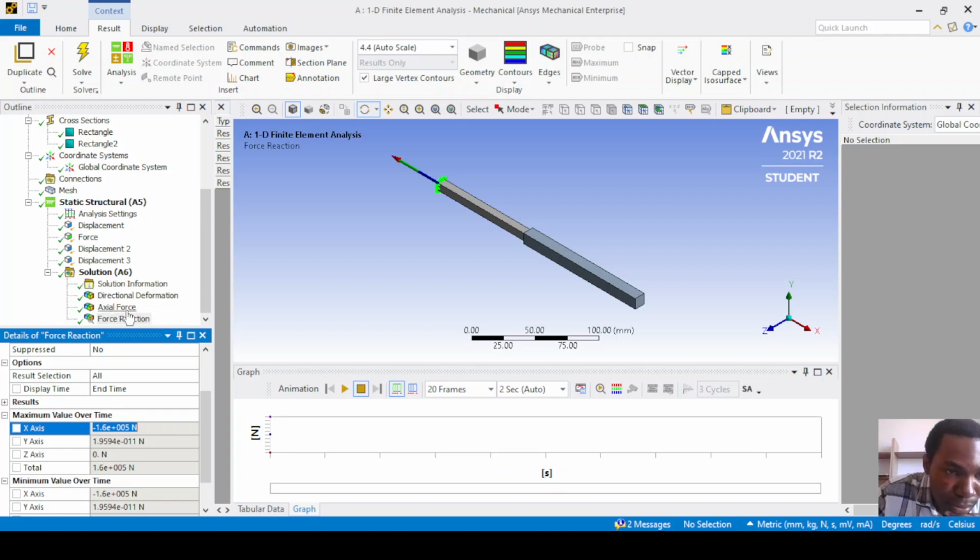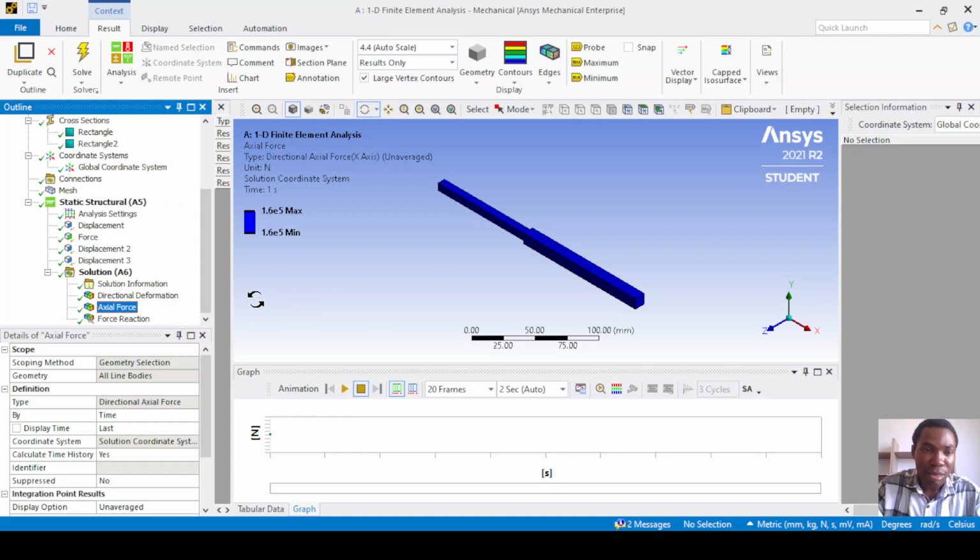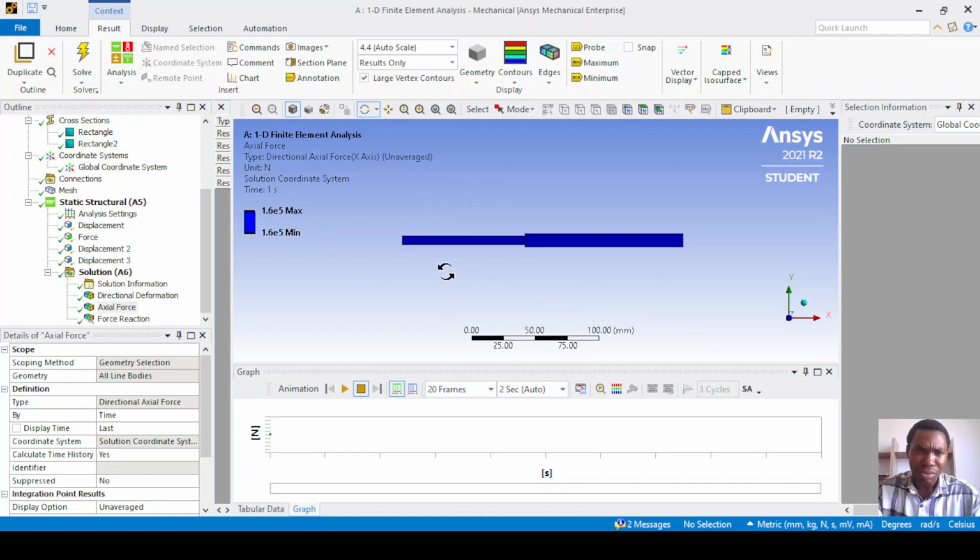For the axial force, we see that the axial force in both materials is 1.6 times 10^5 N. The unit is Newton. You see the unit here, the axial force. Let me view this in the Z direction. I can also place the probe on it. You see the force is 1.6 times 10^5 N. I'm on snap. The force everywhere in the material is 1.6 times 10^5 N. So this is how we solve a one-dimensional linear finite element problem using the ANSYS program.